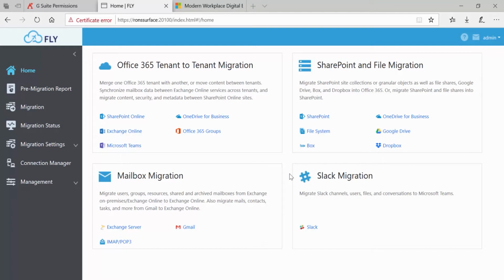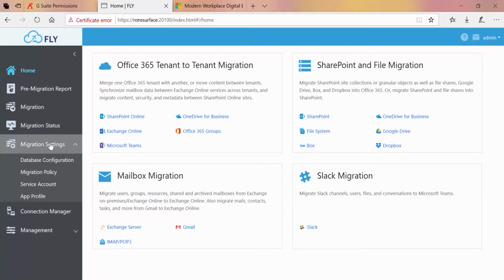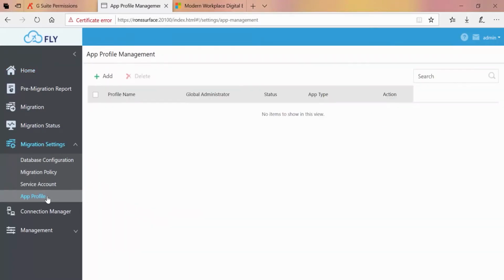To create the app profile, we log on to Fly. Over on the left, we go to Migration Settings, and then we click App Profile. Please note, if you do not have global admin credentials for the Office 365 tenant you are attempting to migrate into, then you're not going to be able to create the app profile, but that's okay, you will still be able to perform the migration using a service account.